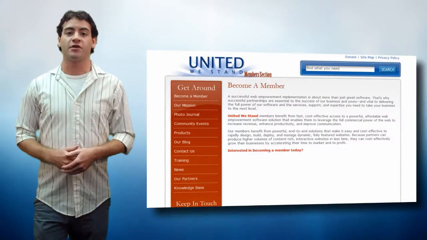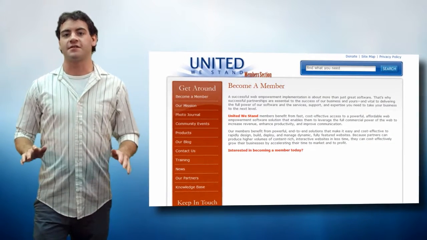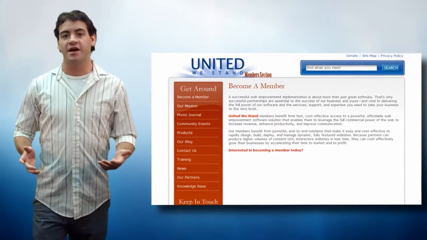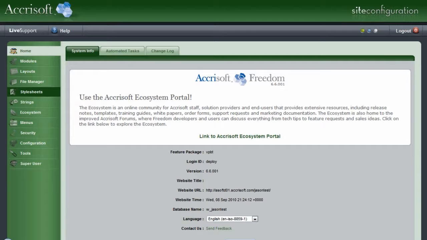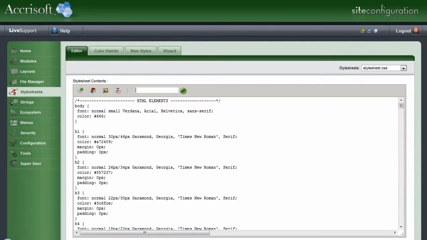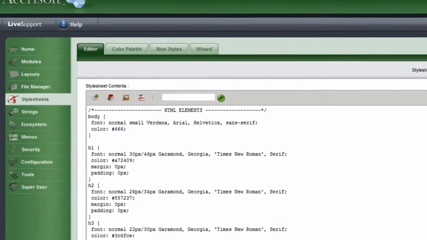First, let's cover how to make a new style sheet. There are a number of reasons why you'd want to have more than one style sheet for your website. Perhaps your client has a members-only section that's completely different than the rest of their site. Or maybe you want to make a sandbox copy of your original style sheet just to play around with. The Editor tab of the Style Sheets module is where you can edit your site's CSS.